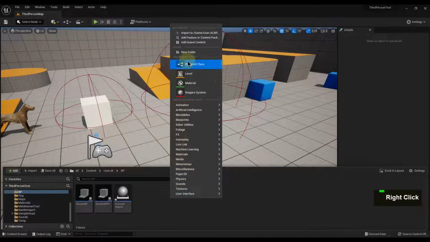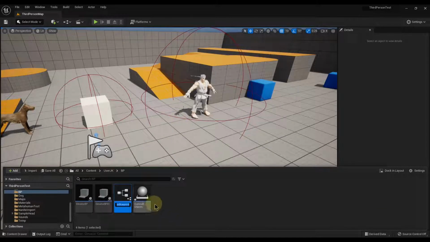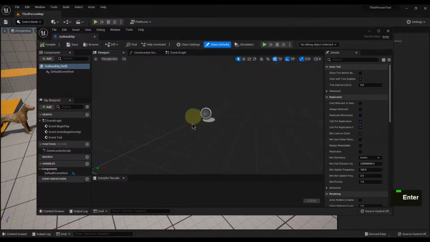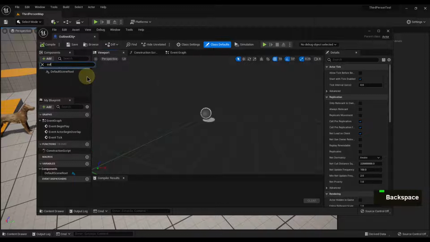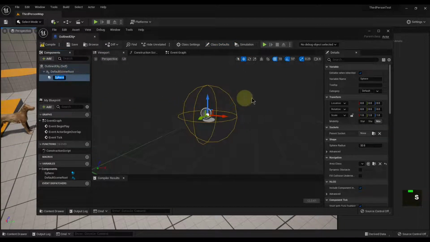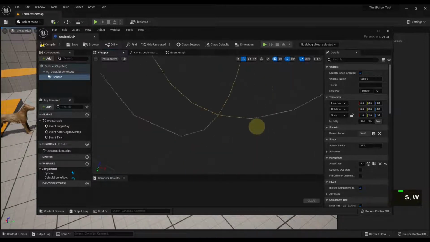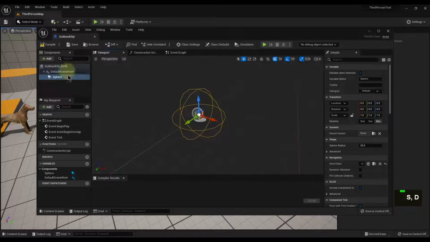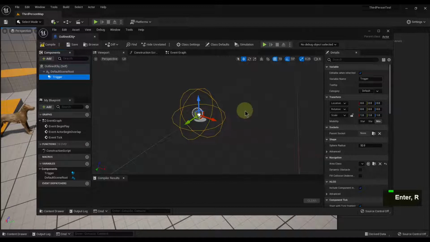So for this blueprint, what we did was we created a blueprint class, an actor blueprint class, and gave it a name, right? And then in the viewport, we created a collision mesh. And for this collision mesh, we selected the sphere collision, and we left this sphere collision at its default. And we renamed this to trigger, something that we can easily find later.